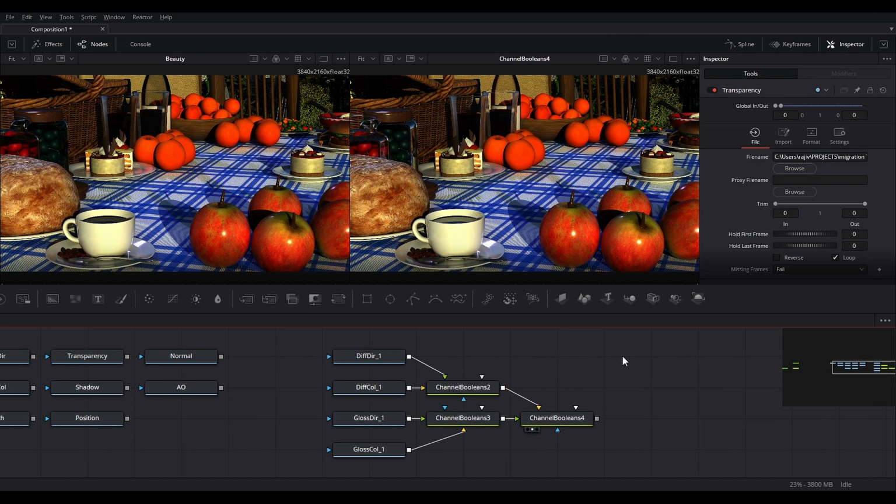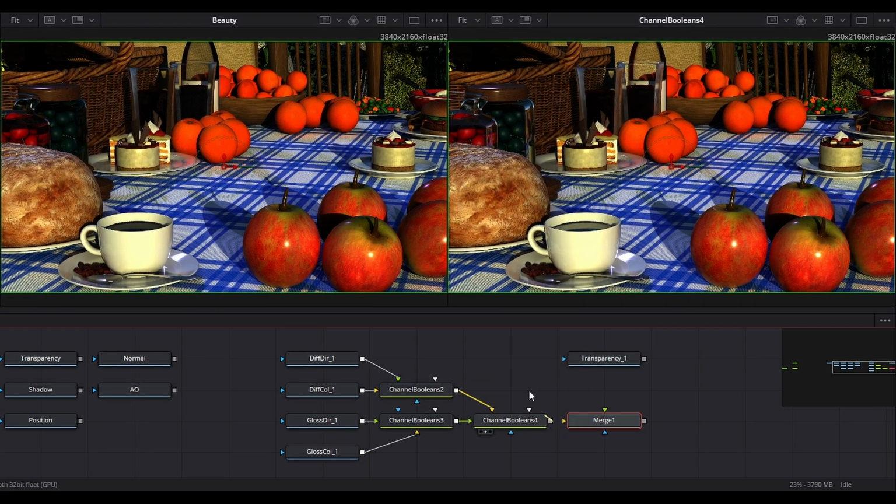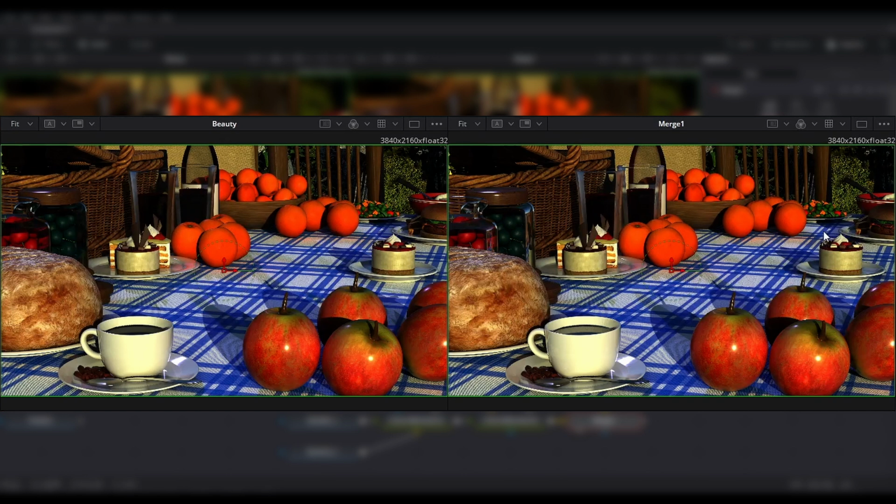Okay, now let's add the transparency pass to the composition. For this, we can use a merge node. With this, we can see that our composition is now looking close to the beauty pass. Now let's come to the part that we have all been waiting for. Let's add a depth of field to the composition.